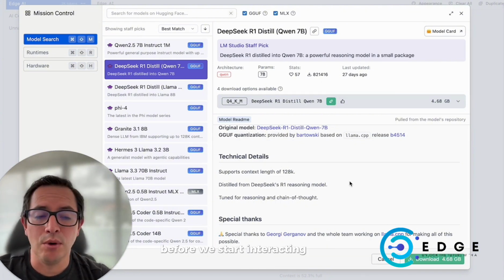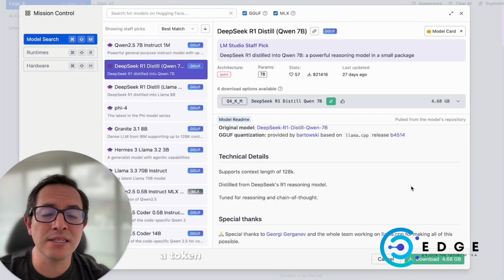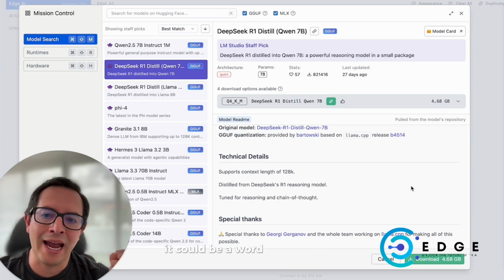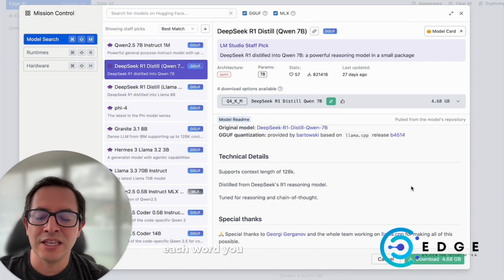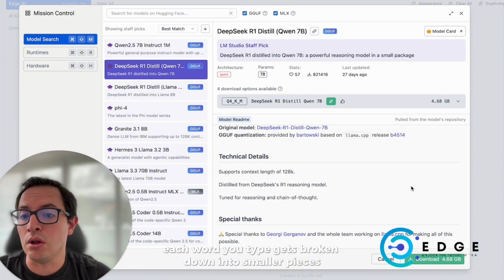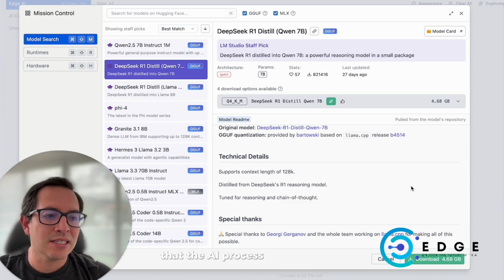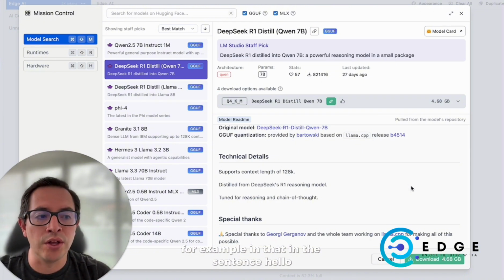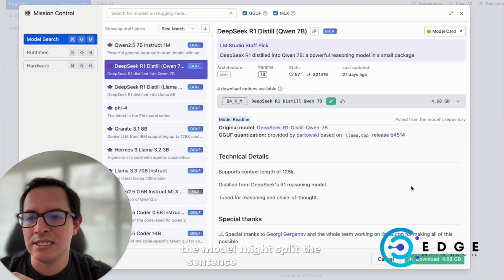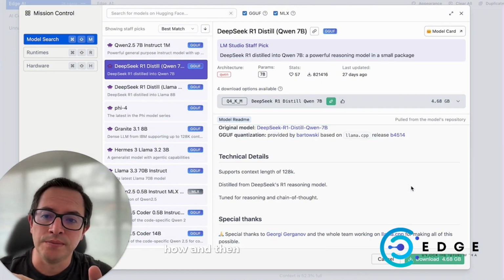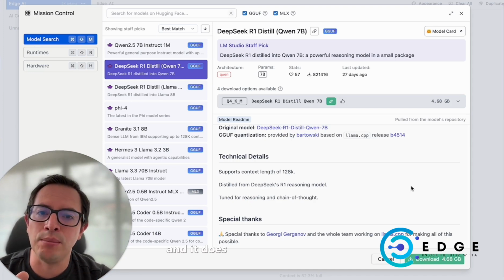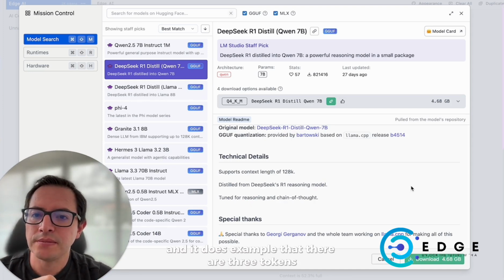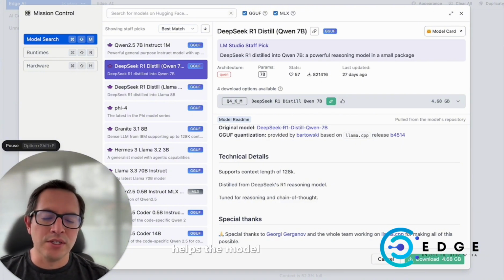Before we start interacting with the model, let's talk a little bit about tokens. A token is basically a piece of text. It could be a word, a character, a part of a word. Think about it like a Lego brick. Each word you type gets broken down into smaller pieces called tokens that the AI processes to understand and generate the responses. For example, in the sentence "hello, how are you?", the model might split it between "hello", "how", and then "are you". So in that example, there are 3 tokens. This helps the model process text efficiently and generate accurate answers.